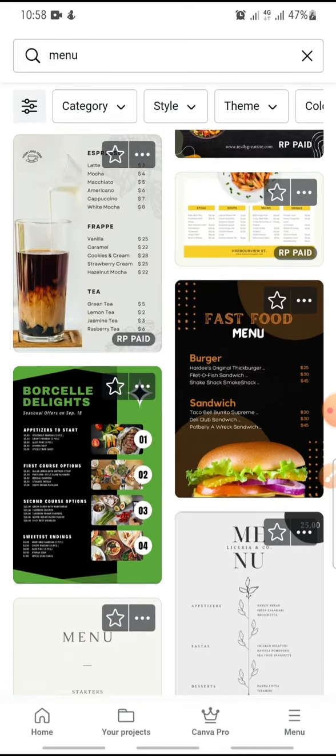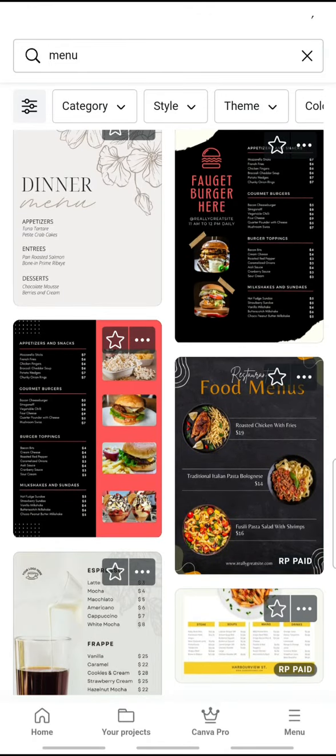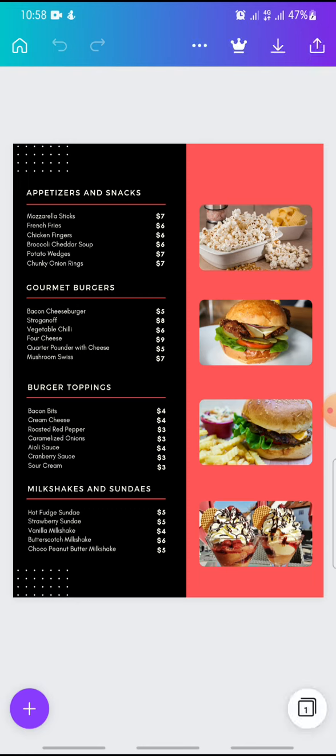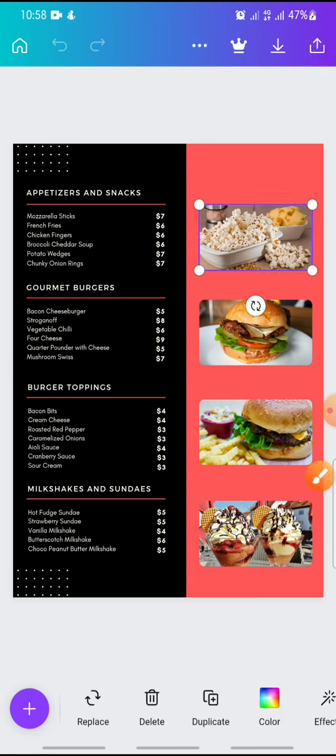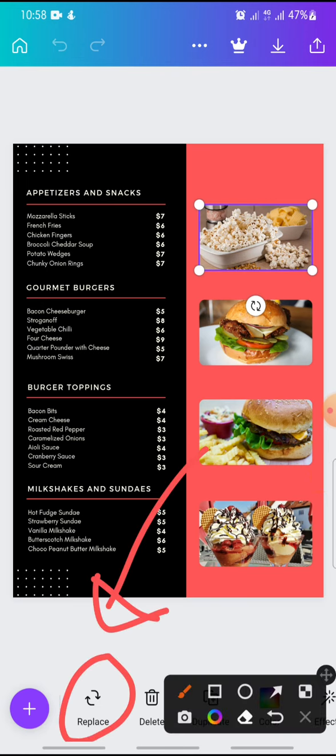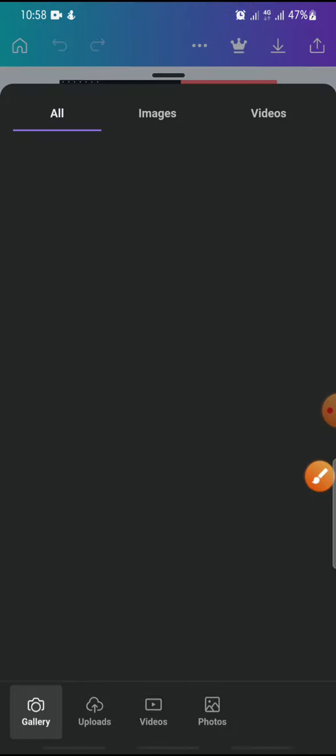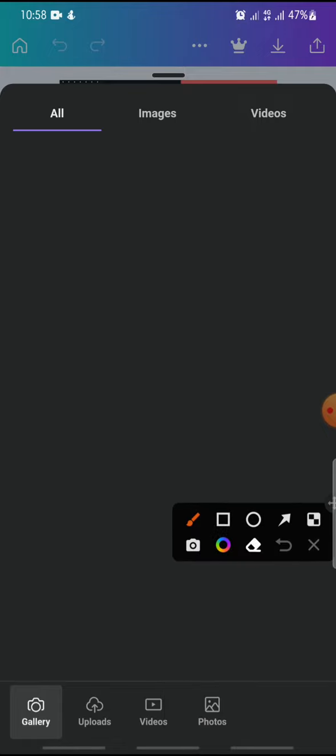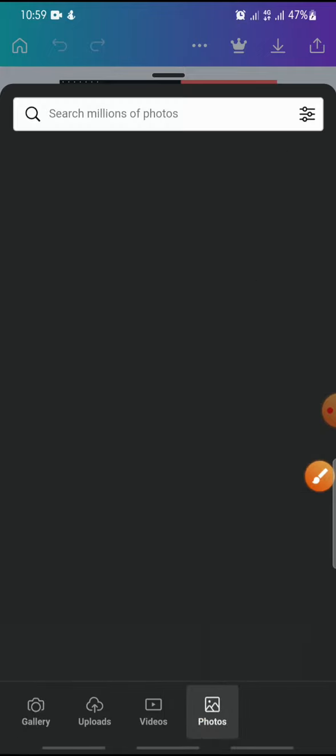Maybe I wanna try this one, so you just click on it. And in here you can change the text or the picture. It's simple. So if you wanna change the picture, you just click on the picture and click on replace, this one. And in here you can add the photo that you wanted to add.